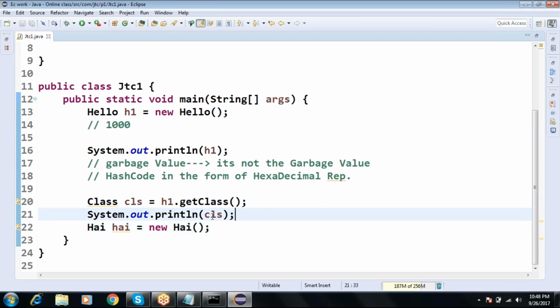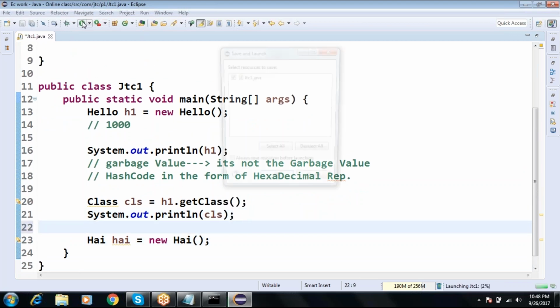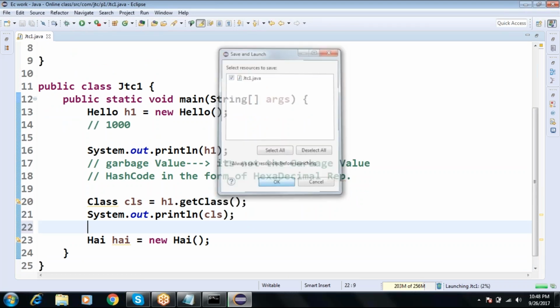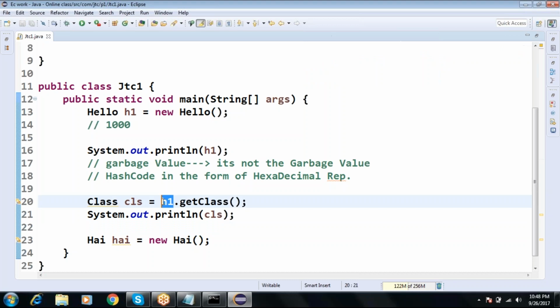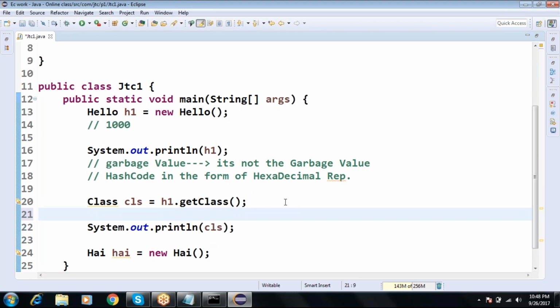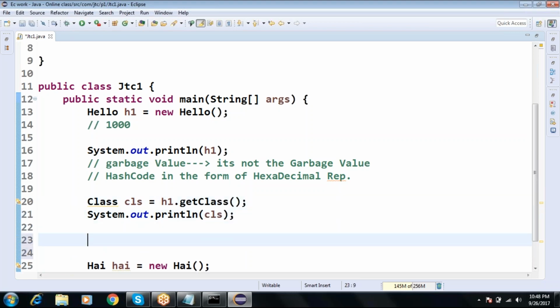In this specific format, you will find what exactly this cls is printing. You'll see what it is giving: class is a keyword, meaning it is a class. And the next thing it gives is com.jtc1.p1.Hello. It gives a clear meaning that inside this h1, the object reference of the class Hello is available.